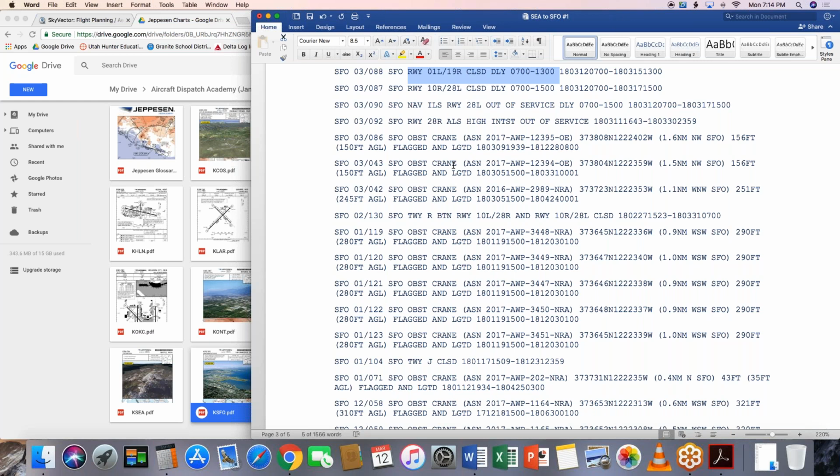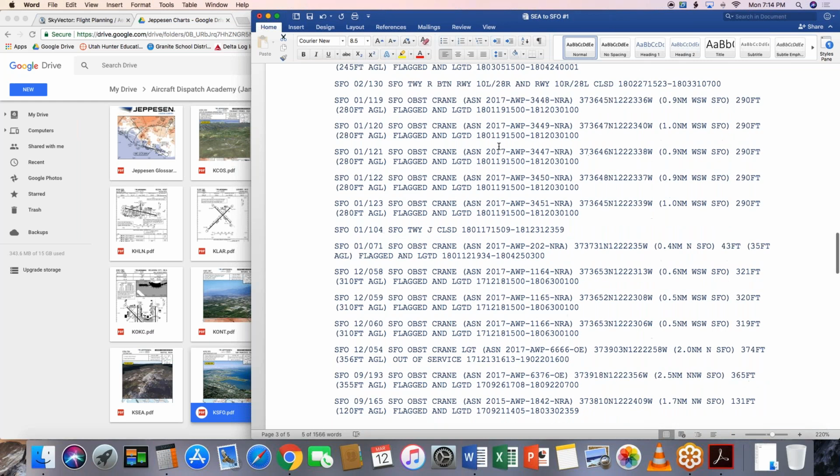It's closed, so you can't use it if it's closed. It says AD or AP. Typically, well, no. AD or AP just means that it's an airport wide or an aerodrome wide NOTAM. So you would see something like, let's see if San Francisco has one.